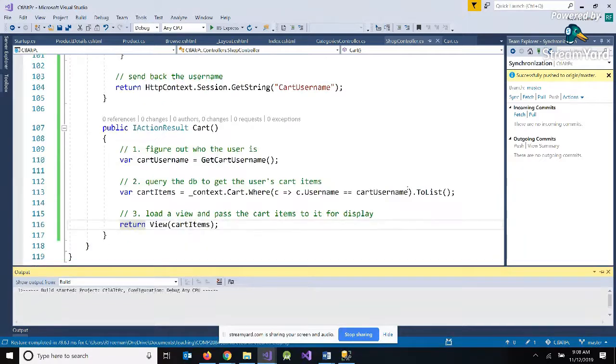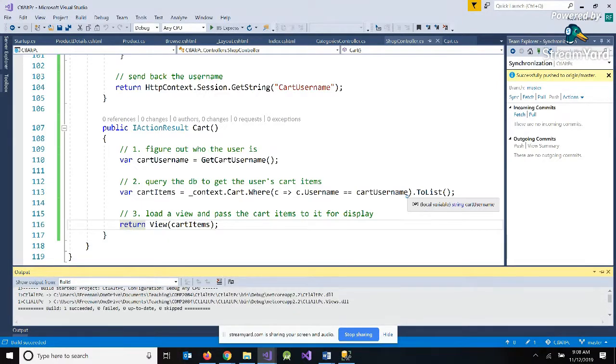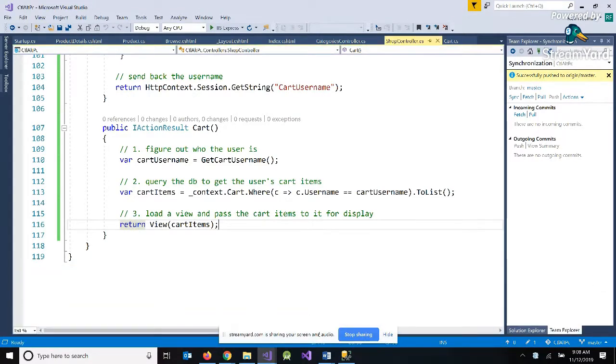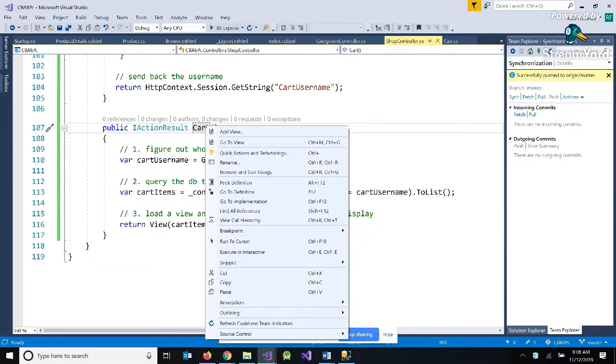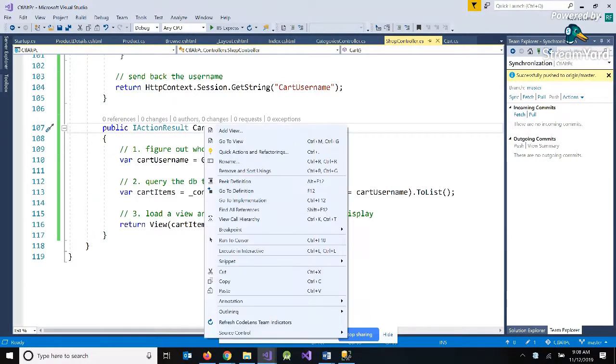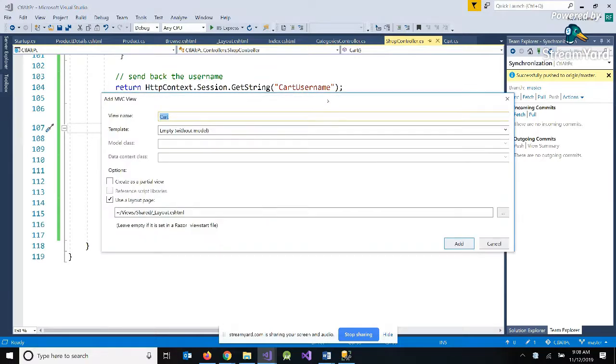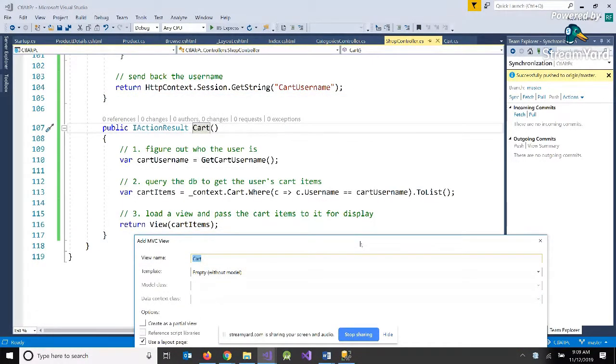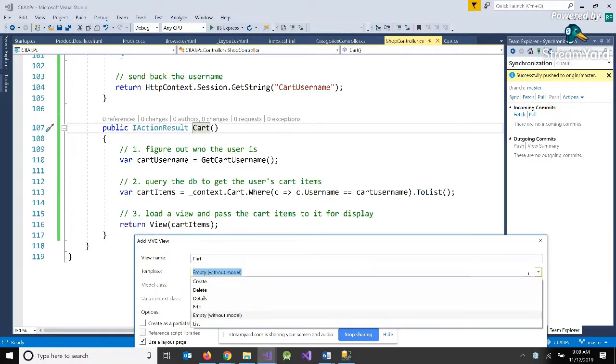So I'm going to build, and then we can use scaffolding to create a cart page. We don't have to build it from scratch. So I'll right-click my cart method, and we want to add a view. Sorry, I'll try to move this. So it's asking which template do we want? Do we want an empty page or a template for create, delete, details, edit, or list?